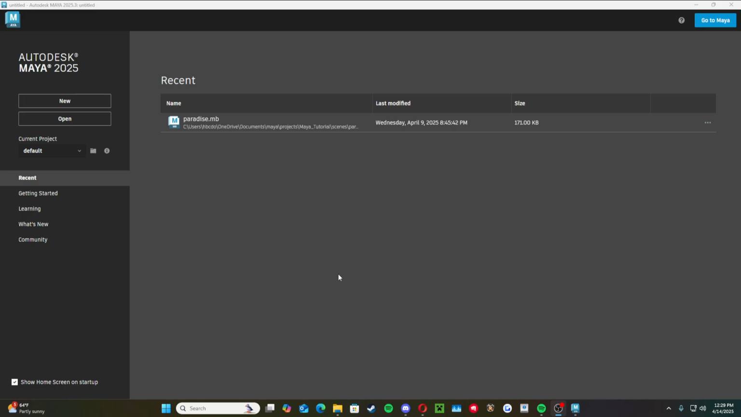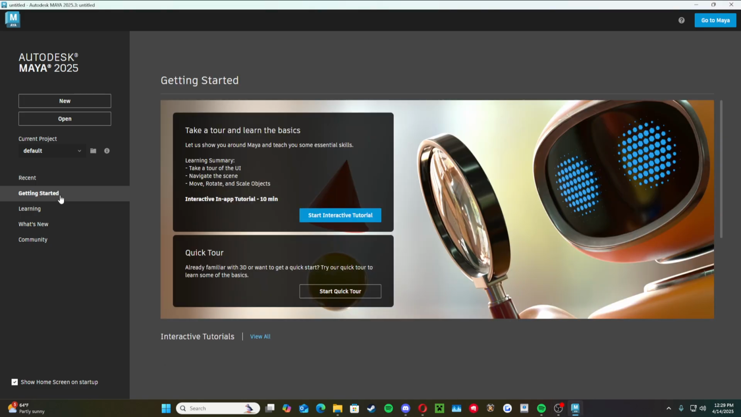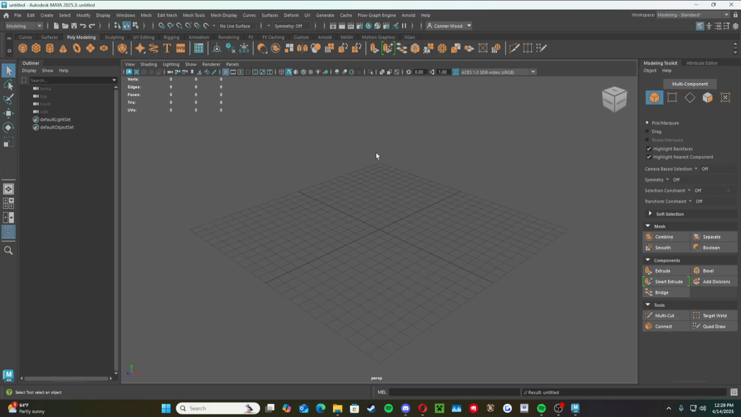So first, you're going to open up Autodesk Maya, and you'll see something similar to this. It might end up being kind of like this page with the Getting Started tab. But all we're really going to do here is click on New to create a new scene. Once in this new scene, you should see something like this.